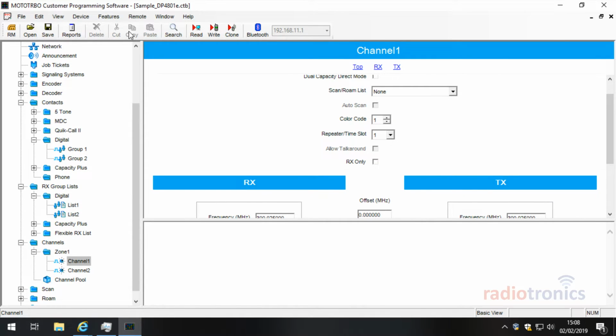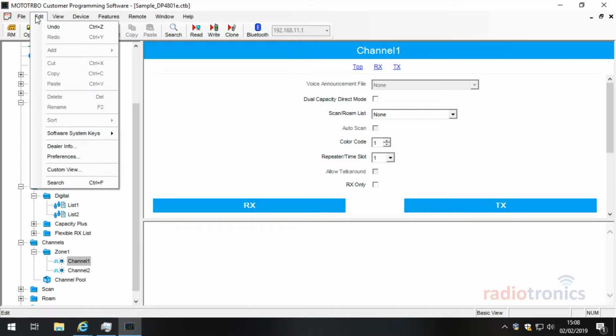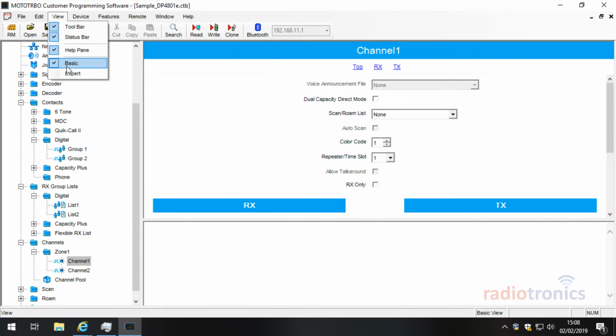Right, so the first thing I'll say at this point is that there are more options than this. In MOTOTRBO software, you have two different view modes. One's basic and one's expert. The reason I'm not going to switch to expert mode at the moment is because I don't need anything in expert mode to make what I'm showing you work. And it would overcomplicate things.